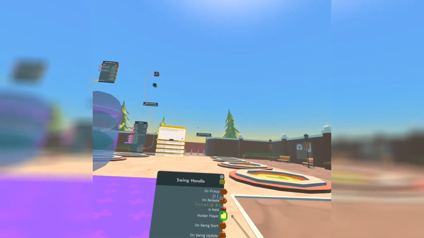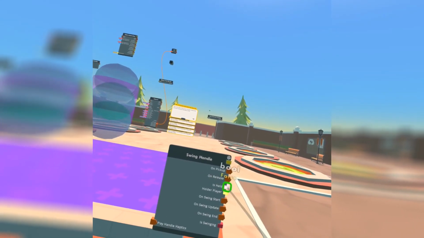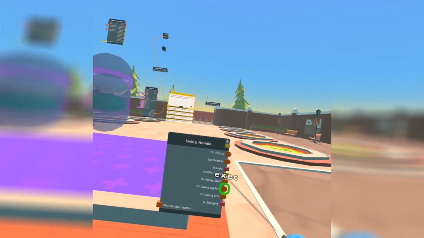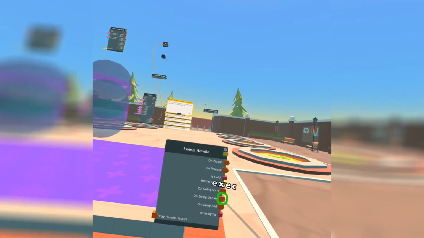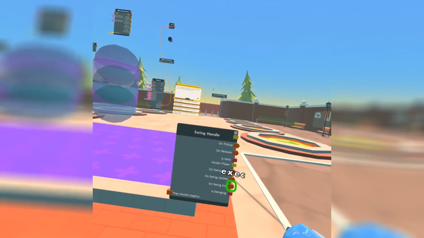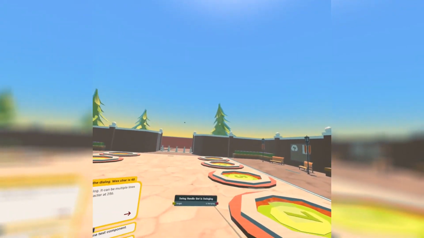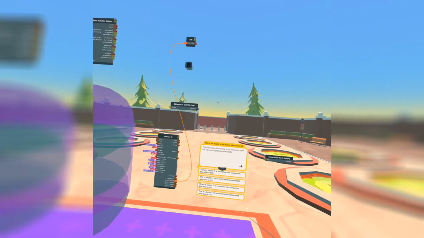Okay, next we have the on pickup, on release, is held, holding player, on swing start, on swing update if it hits something probably, on swing end, and is swinging. And we also have the swing handle, get is swinging.